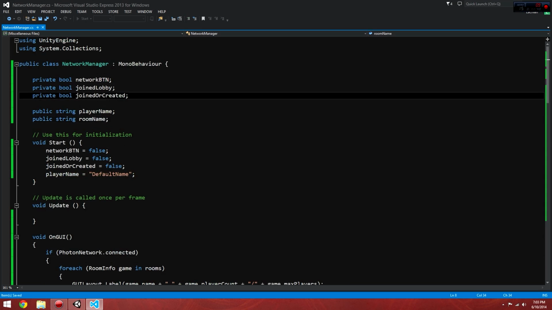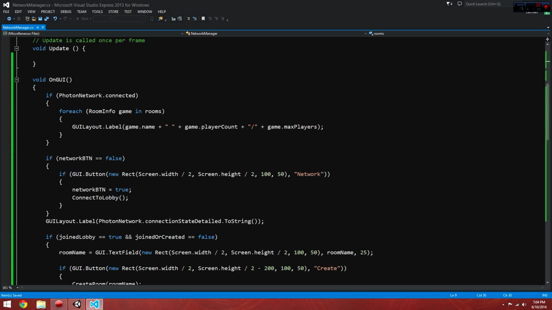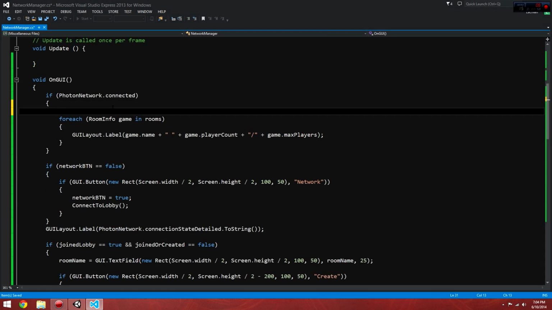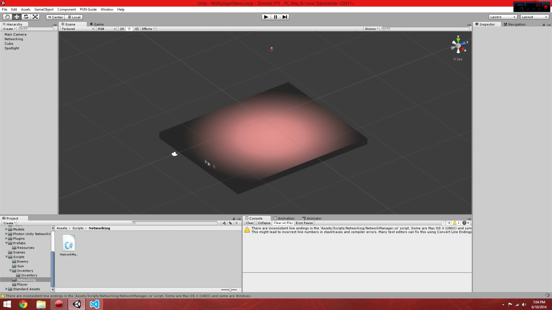a variable here, private room info rooms, and the rooms is going to equal rooms equals that, and then we're going to go for each room info of type called game in rooms. Yeah, this is gonna work. It's probably just another way around it.